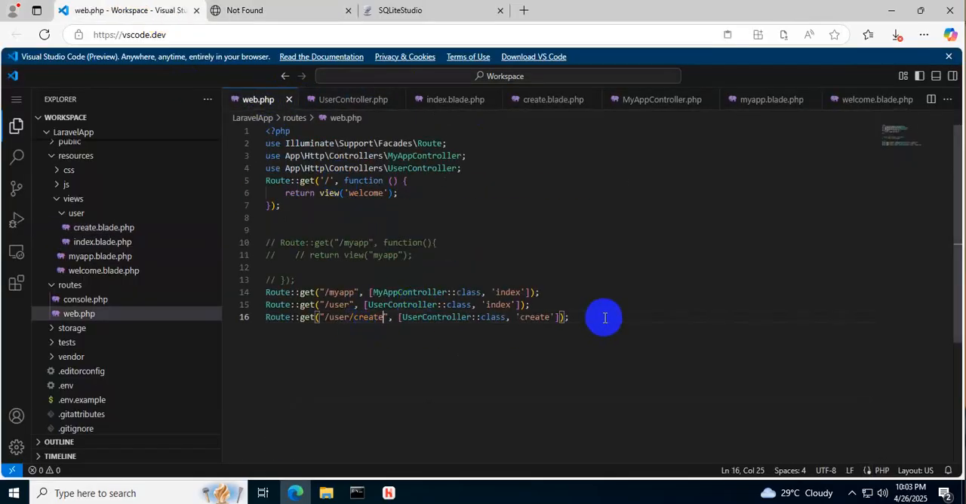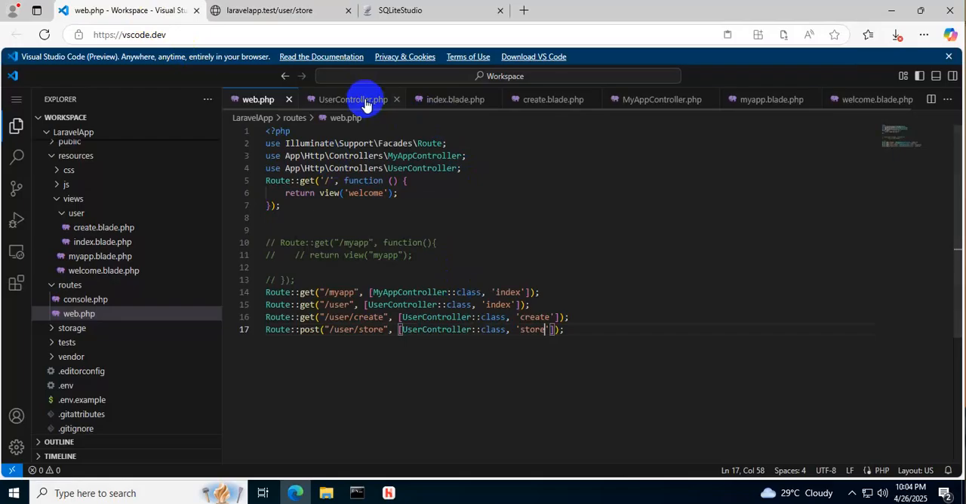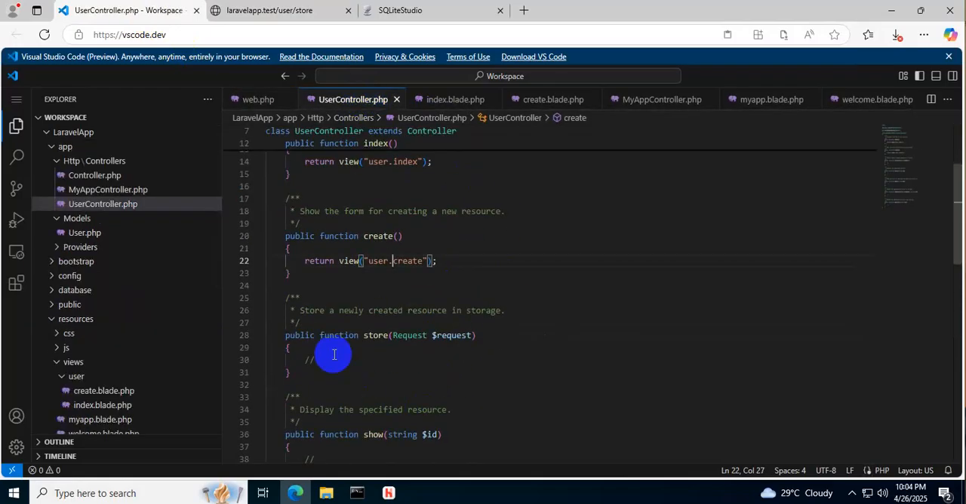Okay, I go to route, and then here I post. Here is store, here is also store. Okay, so nothing. So I go back to user controller and store. Here I return $request all to show you. I refresh.